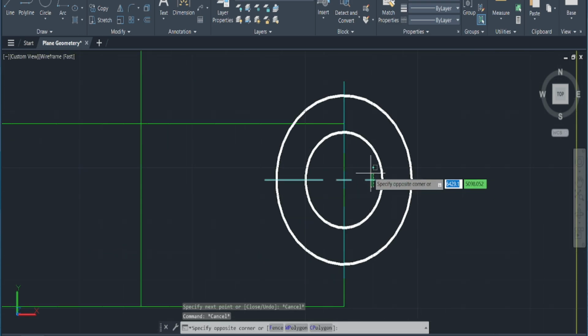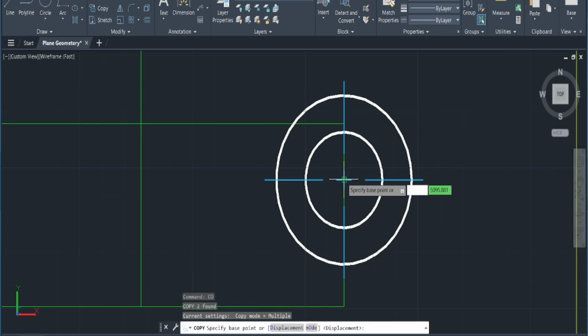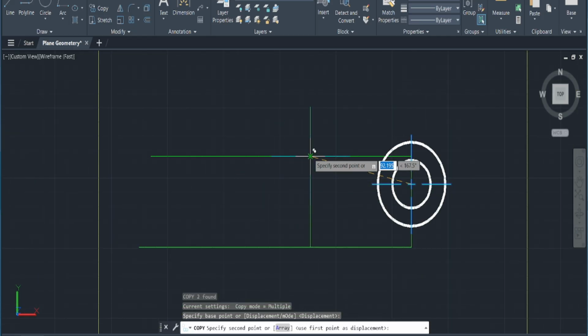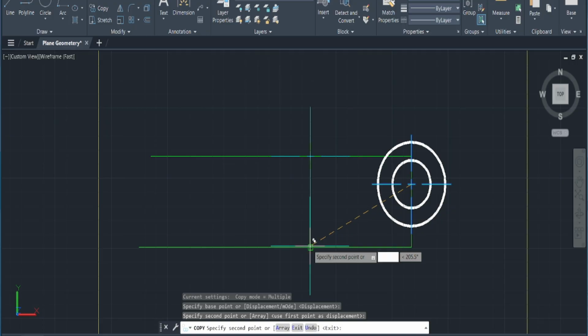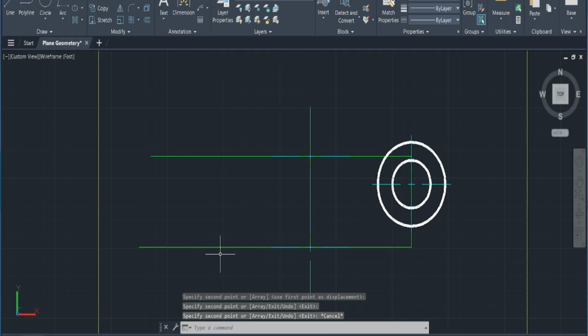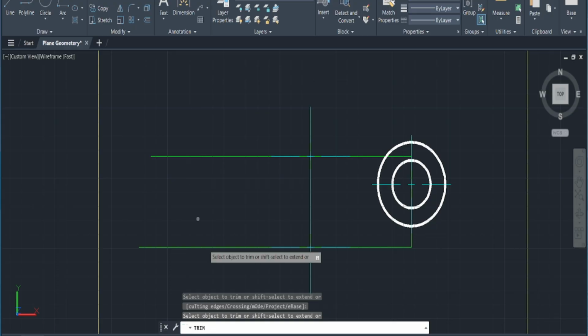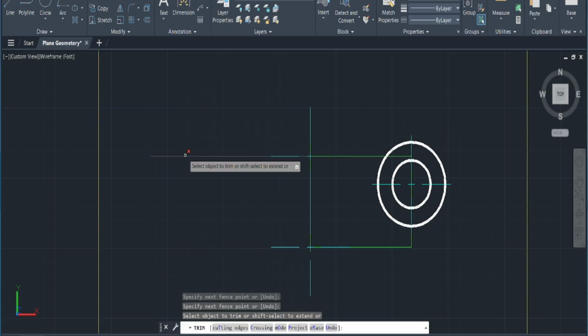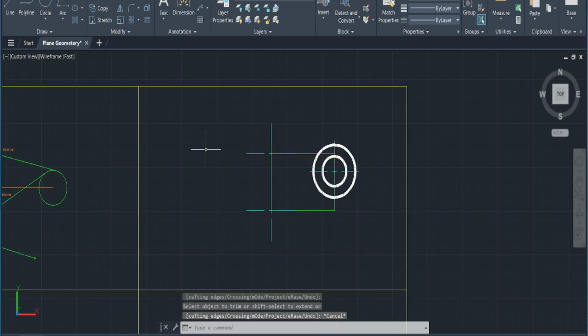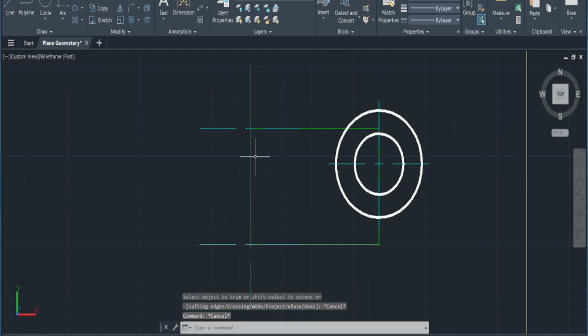Now I like to copy my center lines across, CO, enter, and then I'm going to copy the center lines, and we know that one of our circles is going to be here and the other one is going to be right here. I'm going to TR and enter. I'm just going to trim this line and this line right now. So these will now be the center points for our two circles.